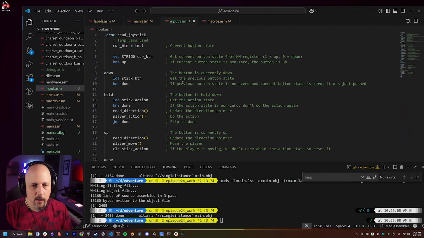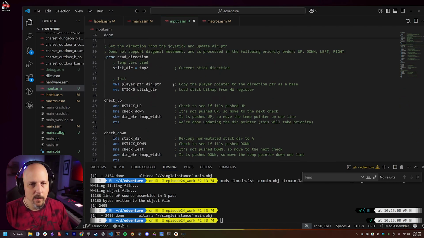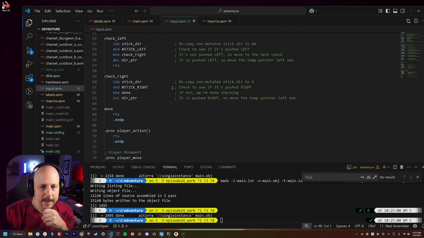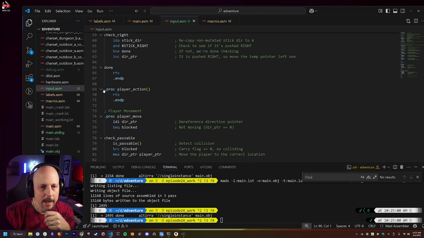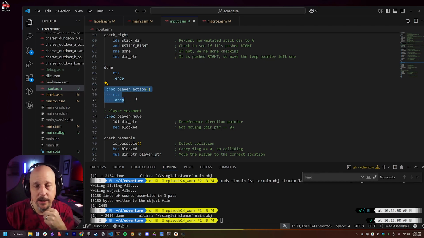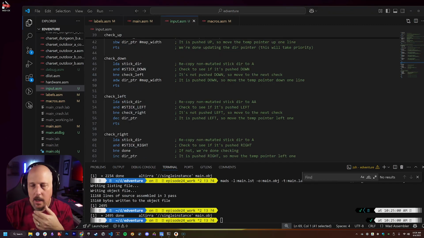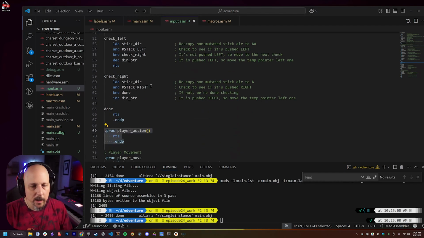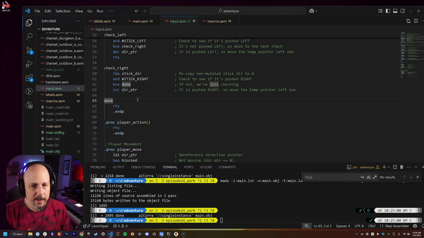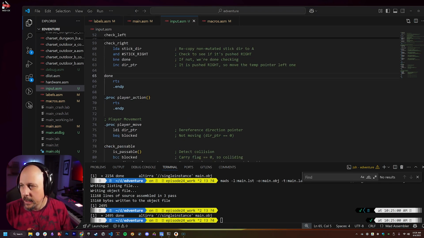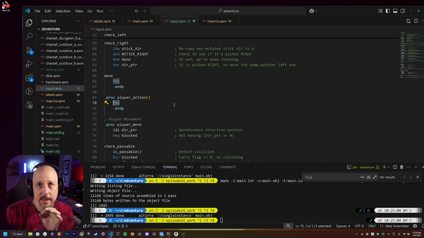Okay. So where we were last time was that we implemented the player move, and we still have player action to implement here. So we just have a simple stub here. Okay, so we're going to have the ability to open and close doors. So that's where we get into this player action section. All right, so what we're going to first do is we're going to figure out what tile is at dir pointer.